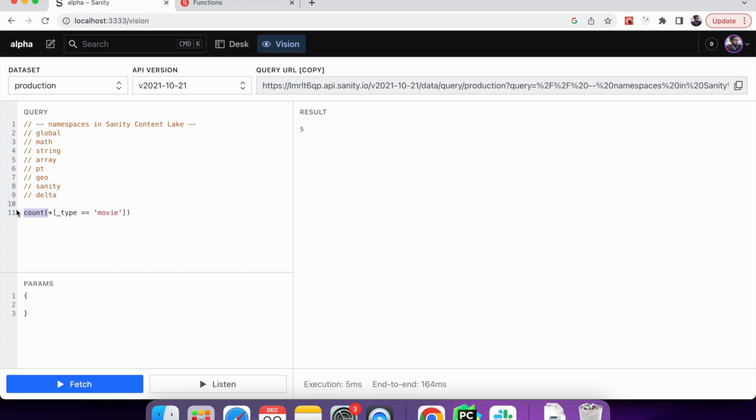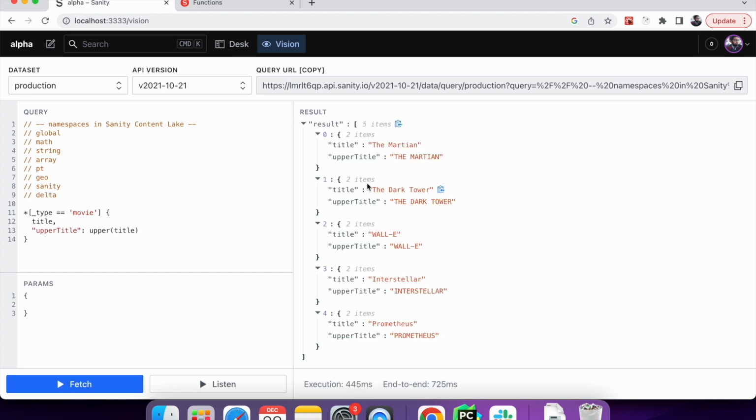So I think we already saw lower or upper, I don't remember. So let's say title, and I will say upper. Title will do both. If we run this, you can see all are uppercase. The same is true for lower as well, which I think we saw in the previous video.